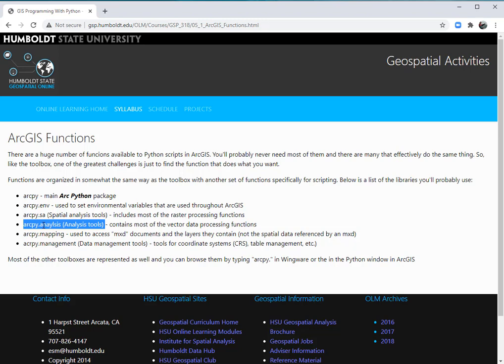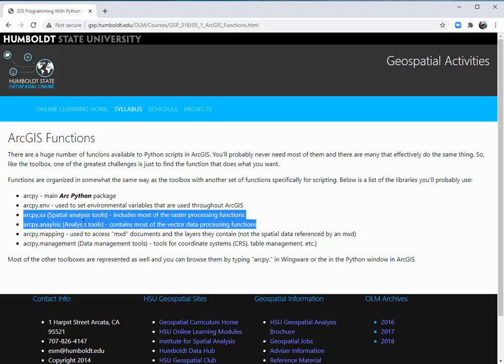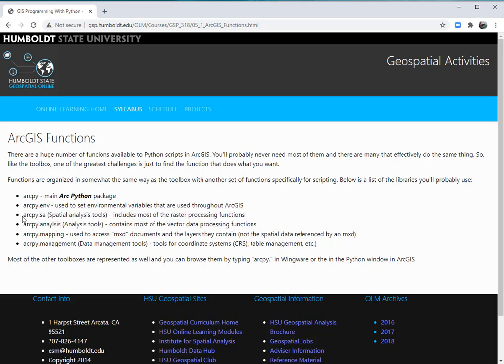So these represent really the bulk of the toolbox that you've been using in ArcGIS. All those toolbox functions, most of them are available from Python through one of these two libraries. Okay? And the biggest challenge with ArcGIS is getting the right library, the right function name, and the right parameters to do what you want to do.